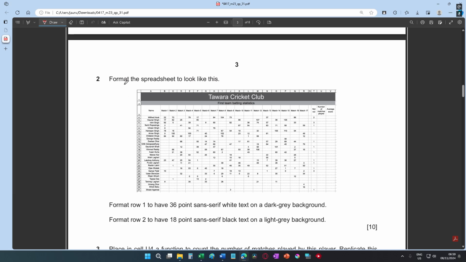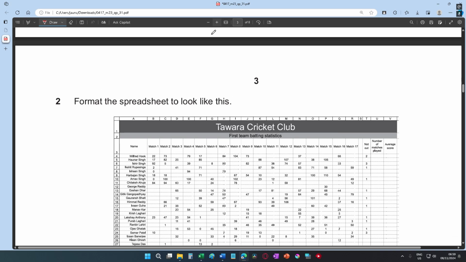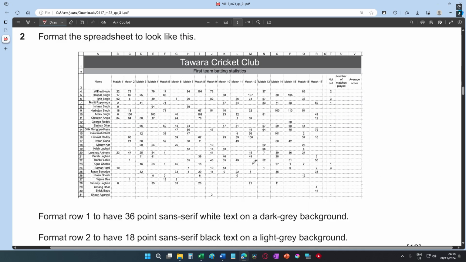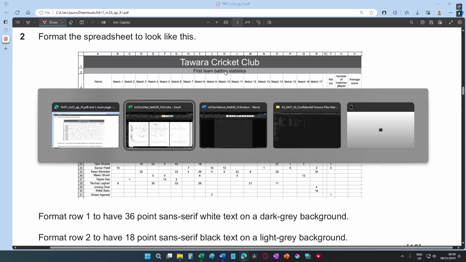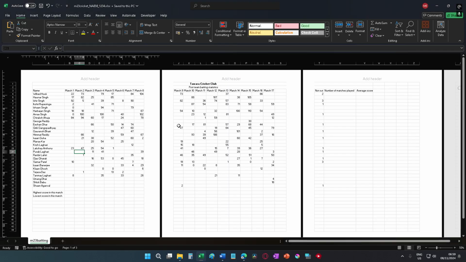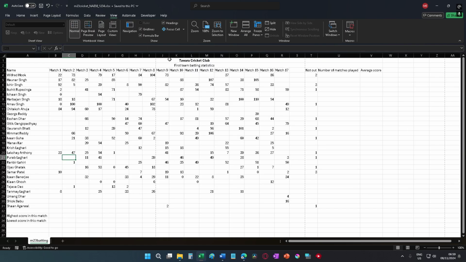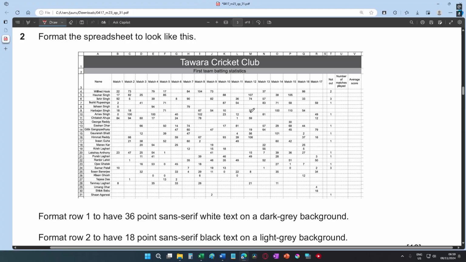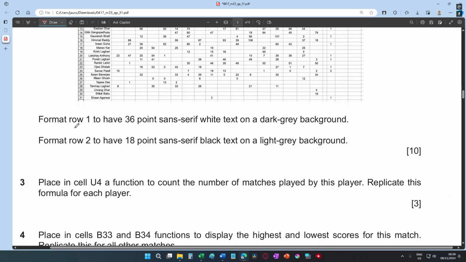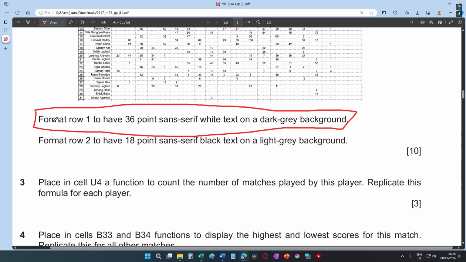Next part is format the spreadsheet to look like this. I'm going to zoom in a little bit, and now we just compare theirs with ours. We go out of the page layout view to the normal view, and now we just format what they have with ours. Before you even try using visual comparison, look at these steps that they usually put at the bottom. They say format row 1 to have 36 point sans serif white text on a dark gray background.